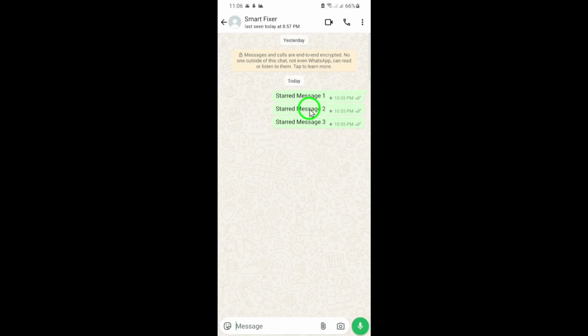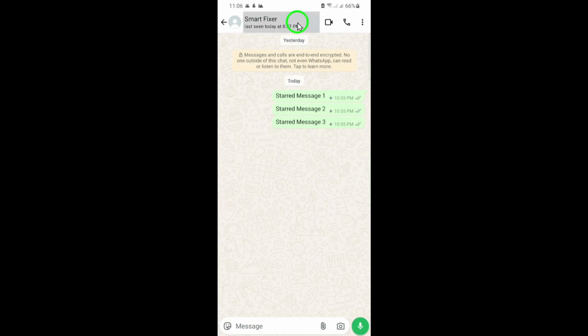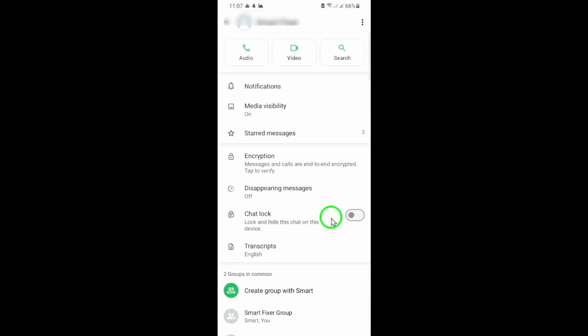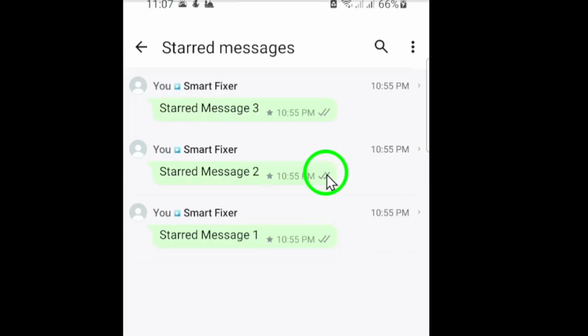Next, tap on the chat name at the top of the screen. This will open a menu with various options related to the chat. Scroll down through these options until you see starred messages. Tap on this to view all the messages you've previously starred in this chat.